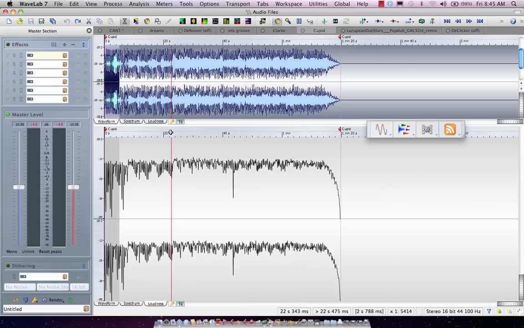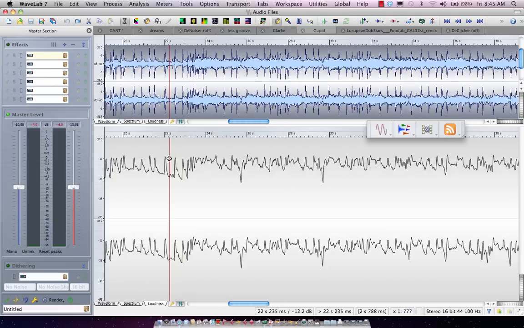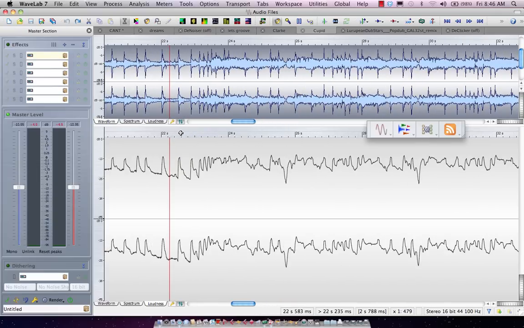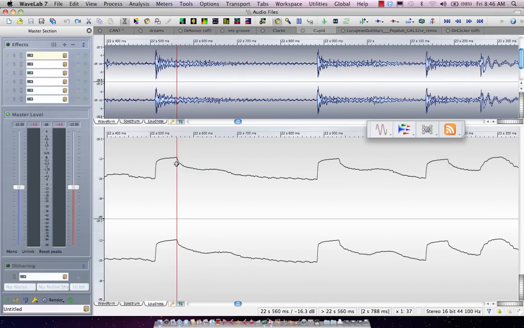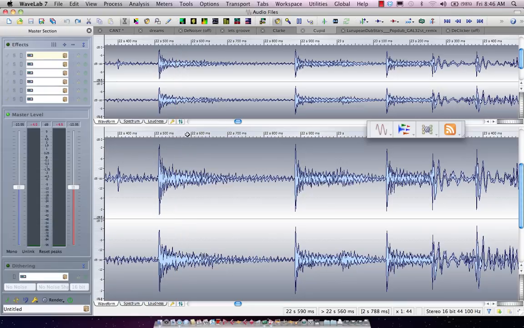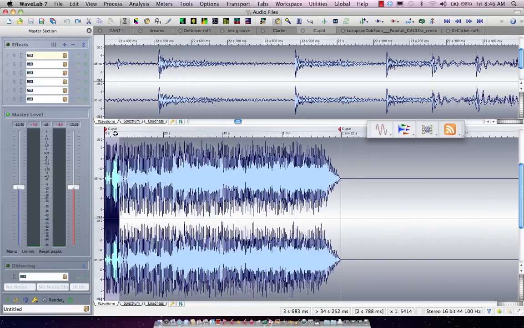So now as I zoom, I can see a direct correlation between the audio material in my waveform and my loudness view. So we can see that as the waveform gets softer, we'll see the same indication here in our loudness view. If I wanted to do some simple sample editing, it's very fast in WaveLab.